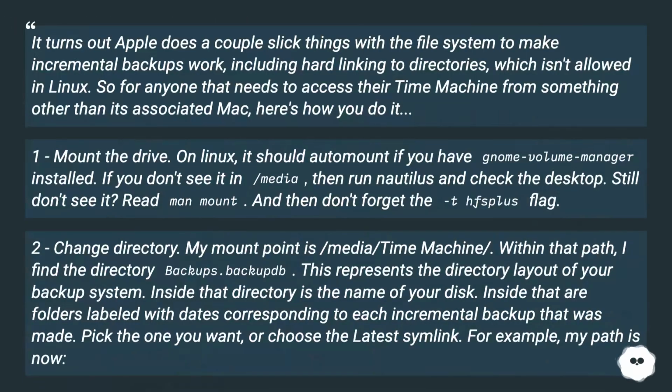It turns out Apple does a couple slick things with the file system to make incremental backups work, including hard linking to directories, which isn't allowed in Linux. So for anyone that needs to access their Time Machine from something other than its associated Mac, here's how you do it. 1. Mount the drive.